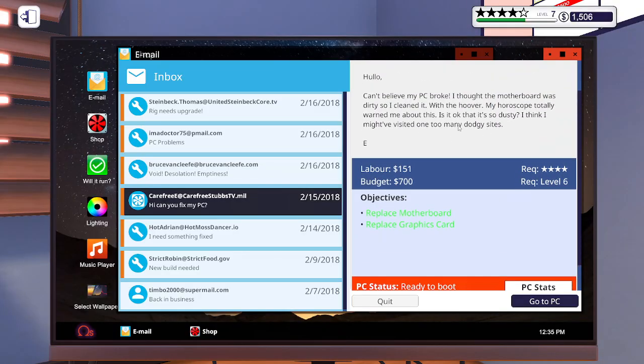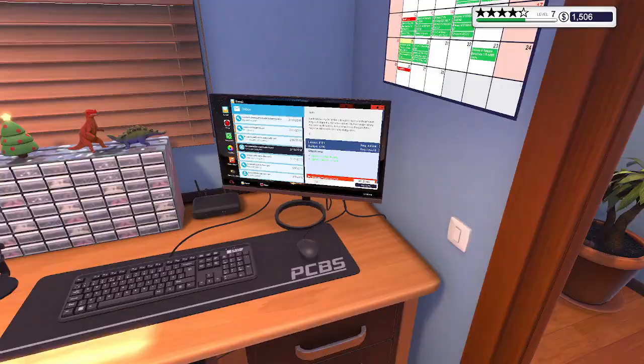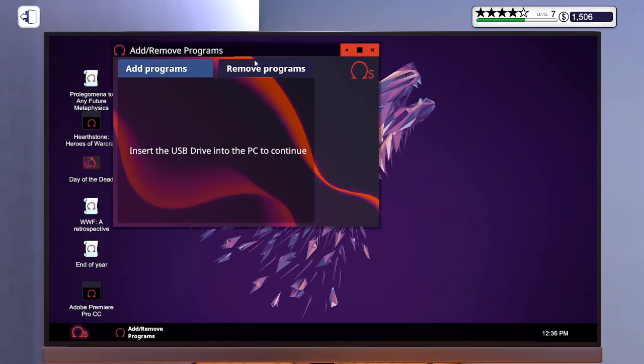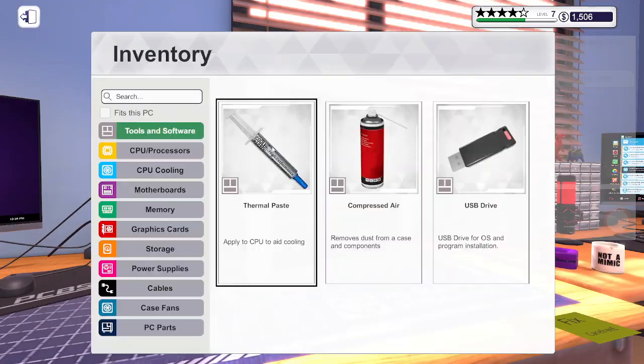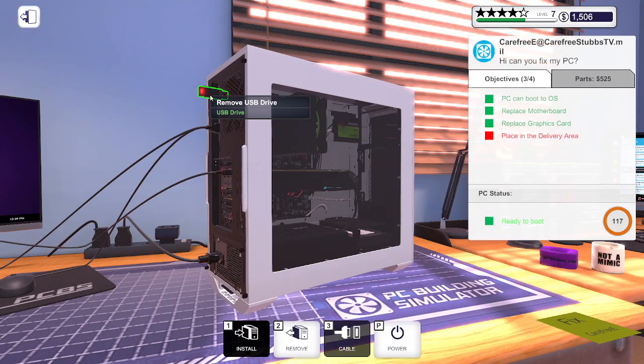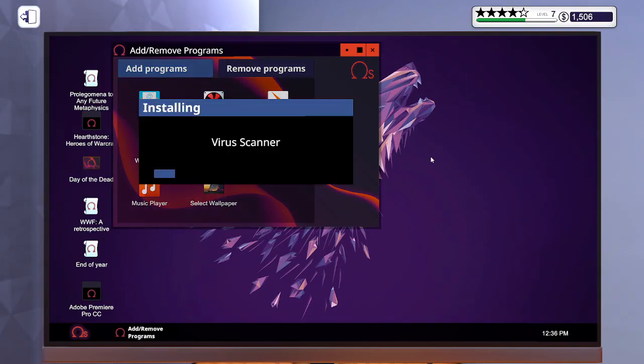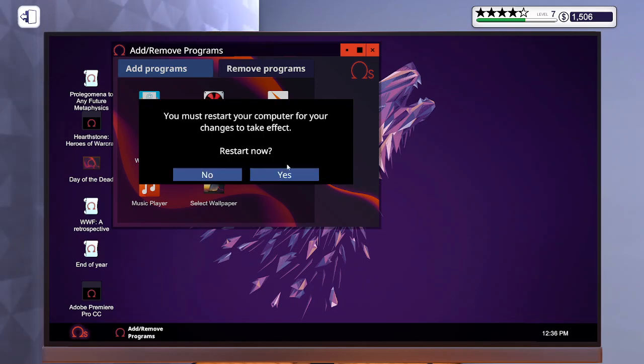And I'm checking out these, and a good way to make sure that you get a good review and everything is to check for viruses in between the things as well. So here I can install a virus scanner on the computer and check that out just to make sure that they don't have any problems with the computer besides the hardware that I already replaced, the motherboard and the graphics card.